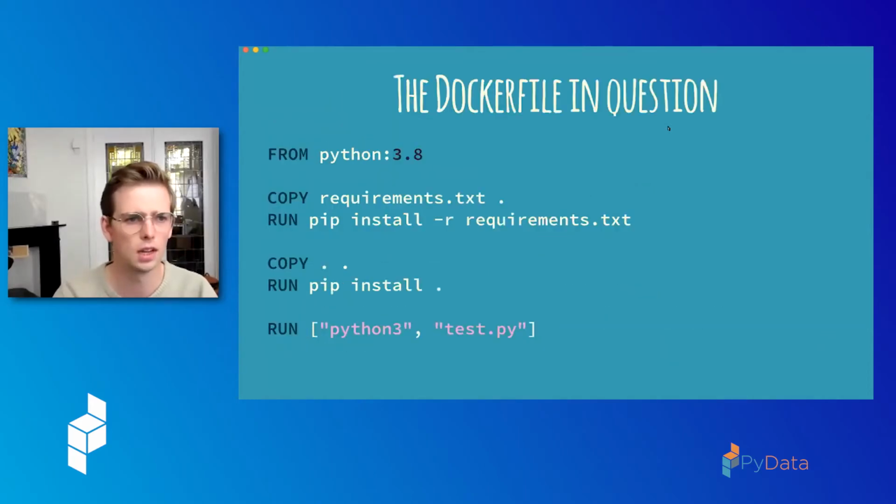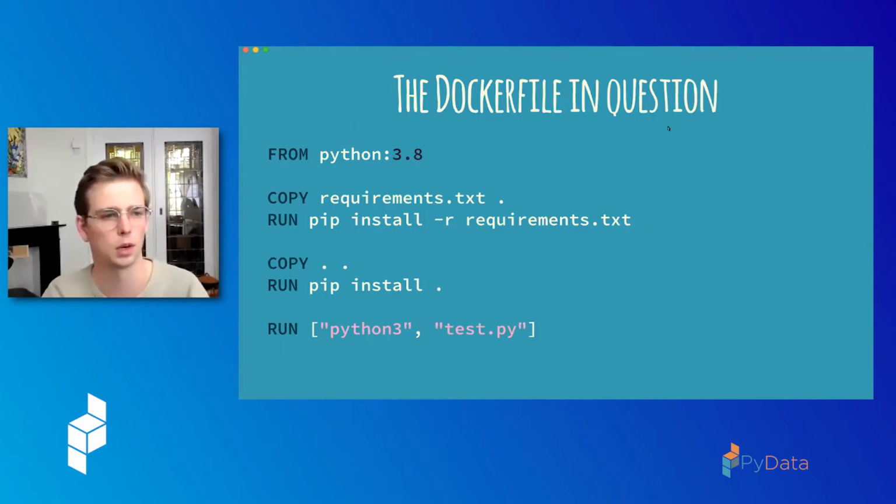A very basic, straightforward, run-of-the-mill Dockerfile to build an image based off of these requirements would look something like this. We pick our base image, Python 3.8. We copy in our requirements and we pip install those. We copy in the rest of our application source code. Then we install our package and we run some kind of test to see if everything works.